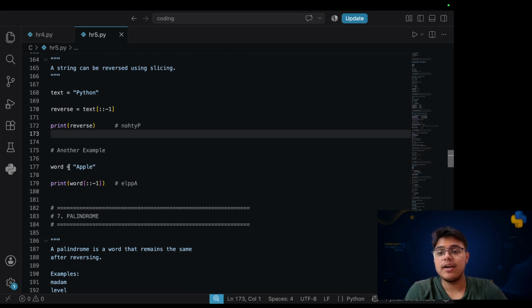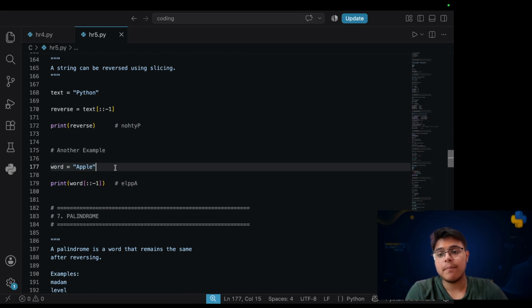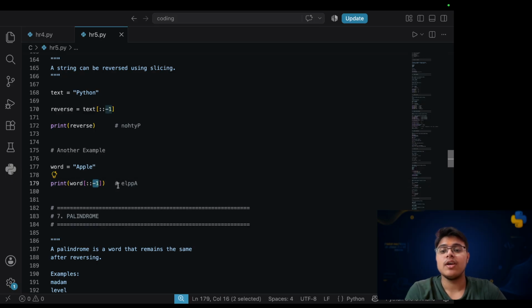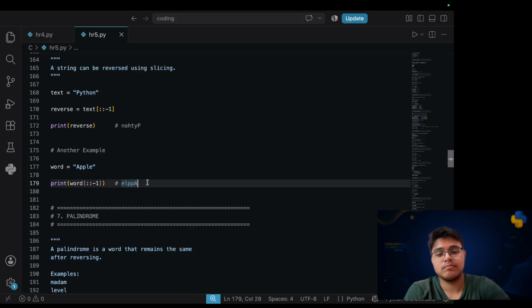Same here, we have the word apple. For apple, we just print word, move from 0 till the end, and index from the reverse, and we get this, elppa. Okay, so now we have palindrome.